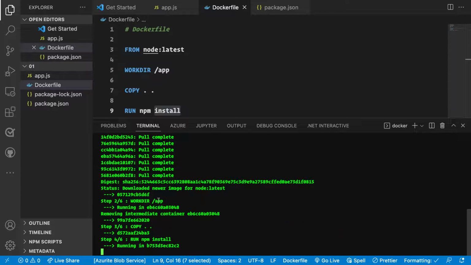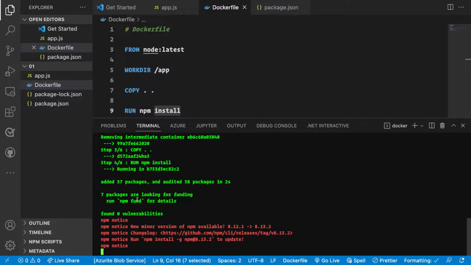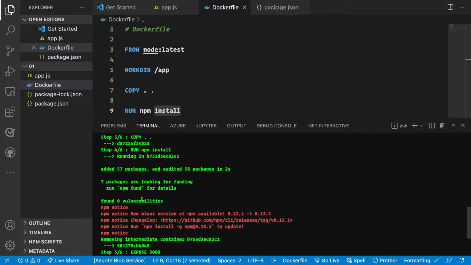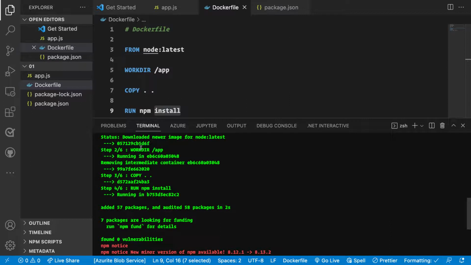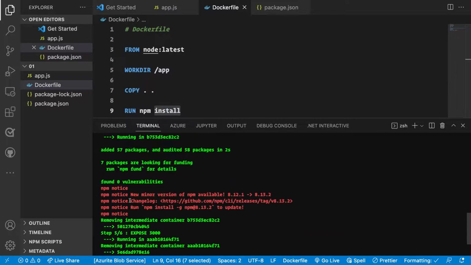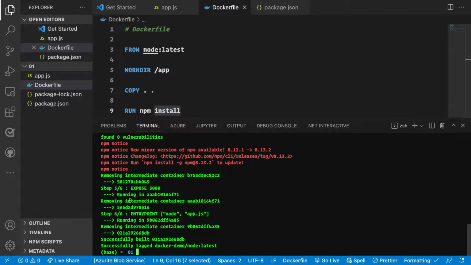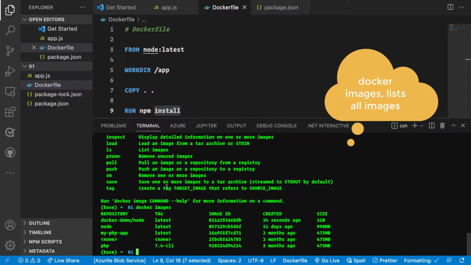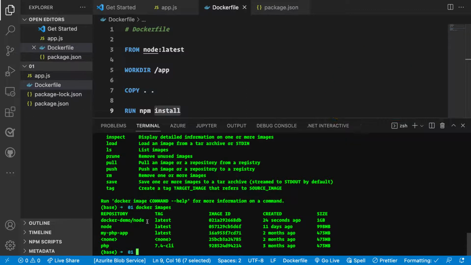And now you see that it's executing step 2, which is to set a working directory. And you can see it was pretty quick about the other steps. So setting a work directory, copy the files, run npm install, that was also pretty quick. Added 57 packages, and now it's actually created an image. But how do we know? By running docker images, you can see how we have docker demo here. So it has created docker demo, that's good to know.